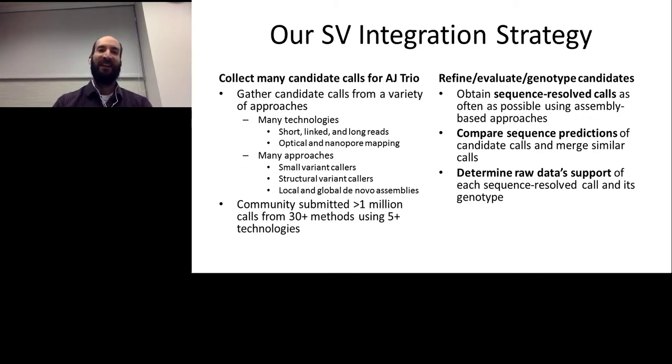So our integration strategy for structural variants has been to collect many different candidate calls for our Ashkenazi Jewish trio from the Personal Genome Project. We've collected our calls from many different technologies, from short reads and linked reads and long reads, and from optical and nanopore-based mapping methods, and then from many different calling approaches, including small variant callers, structural variant callers, and methods that use local or global de novo assemblies. So we got over 1 million different calls from over 30 different methods and over 5 different technologies.